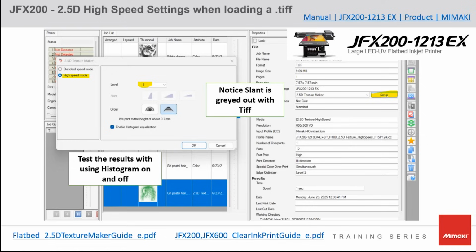Please watch that number because you might have to increase your head height on the JFX 200s or the other flatbeds if you're building up a lot of ink at one time. Also remember the different types of ink that we have build differently, meaning that the LH100 ink, because it's a thicker ink, is going to build faster and higher than the 120 ink.